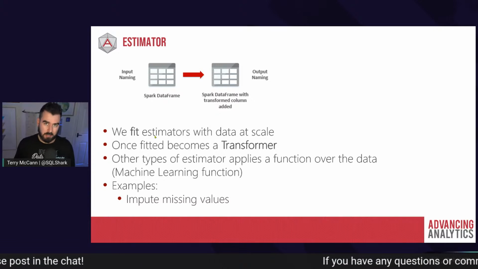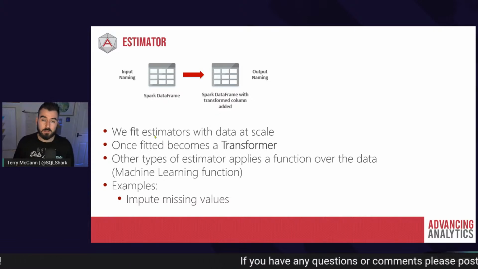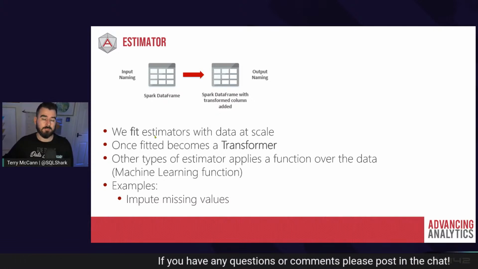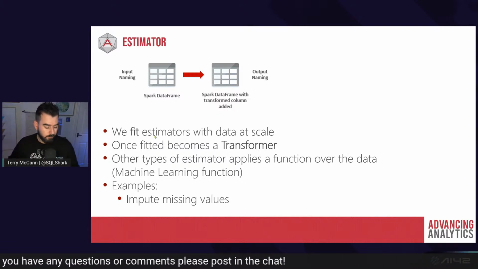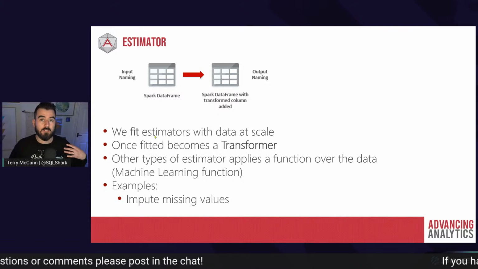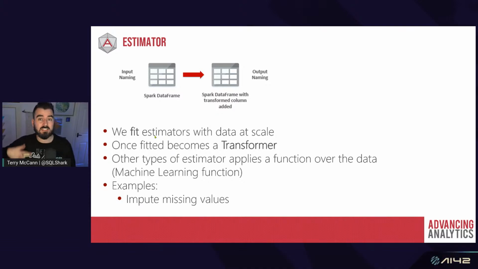But it's a strategy you might choose to take. And if you do that, you need to look at the data and first calculate the average age to then apply it. So whenever we're working with an estimator, our estimator needs to see all of our data, calculate something, and be fit with that new function before applying it to the actual data.